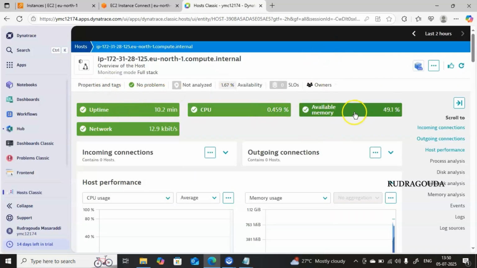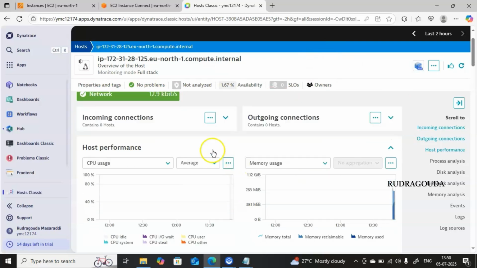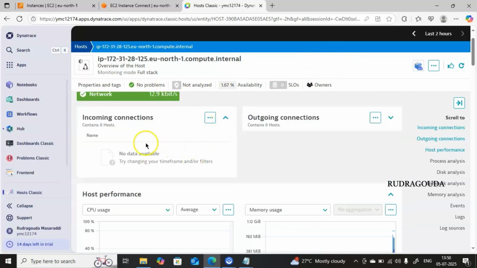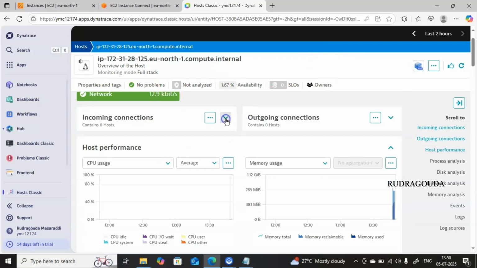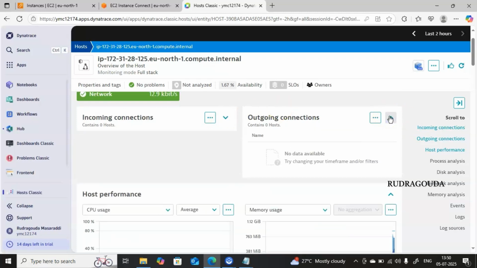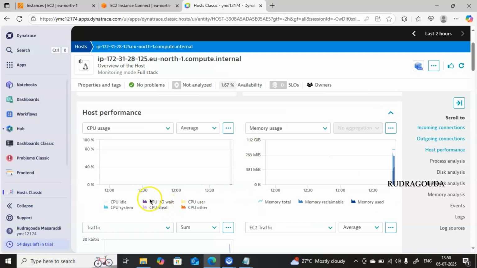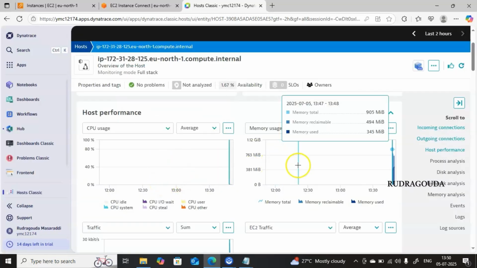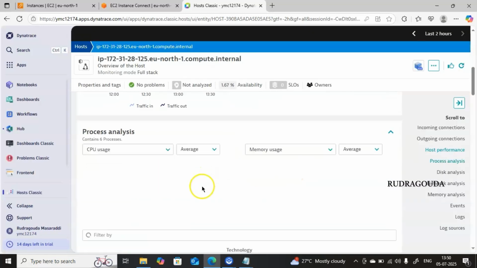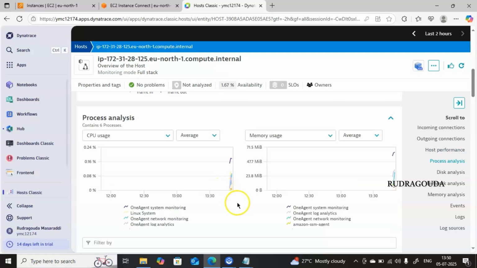Uptime, CPU, available memory, network, and what are the incoming connections to this machine. Right now nothing, because nothing is connected to that, right? And the outgoing connection should also be empty because nothing is going out from that server. Then host performance information, and if you scroll down, traffic, process. It will show the process details also.